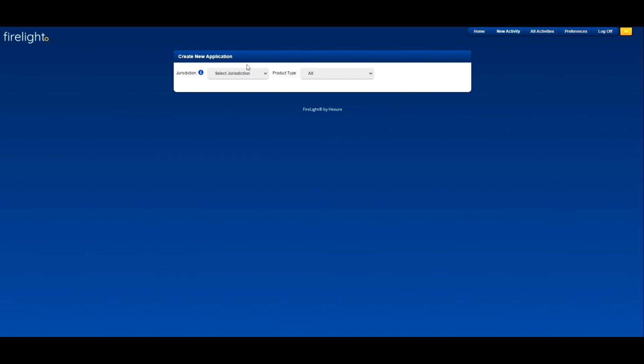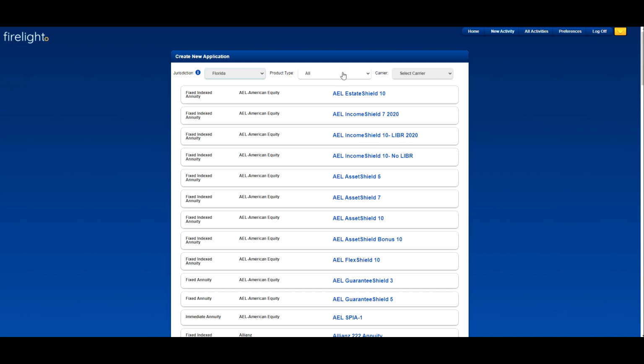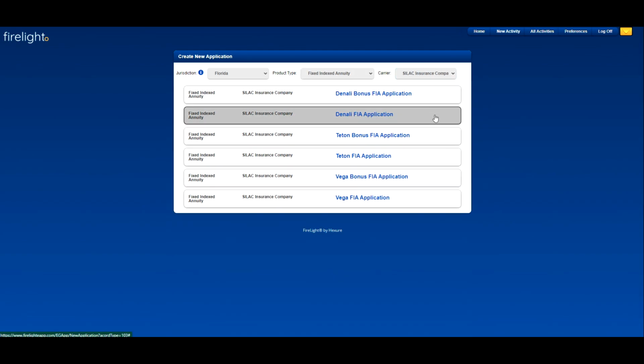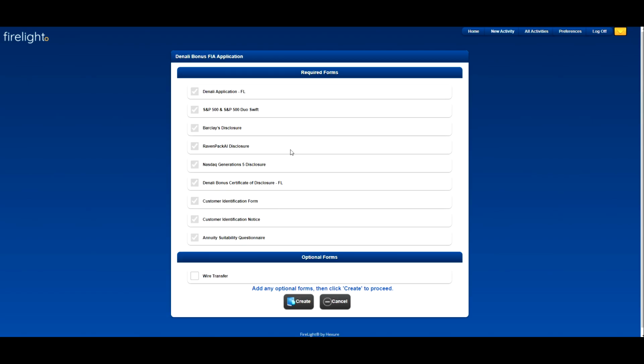So once you get here, you'll select your jurisdiction. We'll go Florida. You'll see a list of all of the products that we have available. You can sift out by product type. And then for today, we'll do a SILAC. So once you get here, you'll be able to select the product that you're interested in writing. We'll do a Denali bonus.